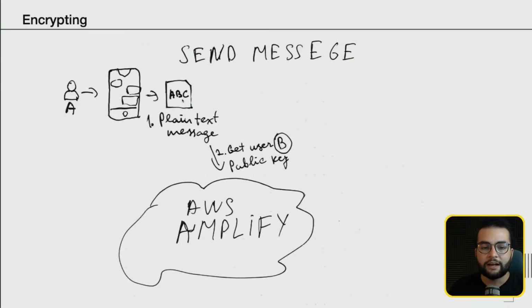Now, in order to encrypt that message, we need to know the public key of the receiver. So if user A sends a message to user B, then we need to know the public key of user B, because we want only user B to be able to decrypt this message. And because in the previous step we saved every user's public key in the database, from the user A side, we can query the public key of user B, the user that we are chatting with.